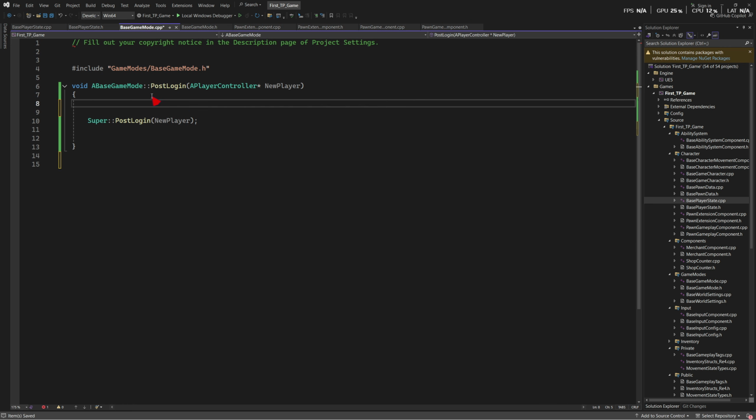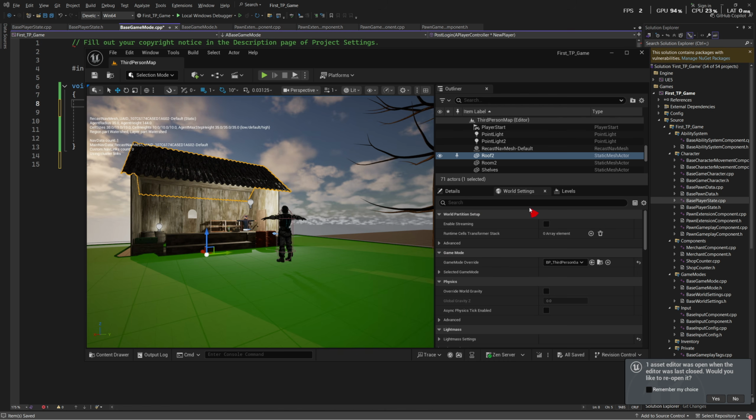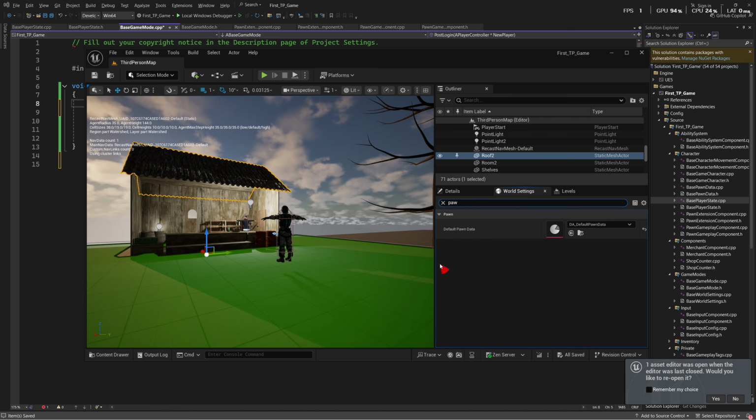So now the post login happens and now we need to set the data. But how do we get the data? That is in the world settings. Okay, I hope you guys are with me. From the world settings, you are setting the pawn data. So the game mode should pick it from here, set it to player state, and then when the player is spawned, the data will be set in the pawn extension and every other component can access it from the pawn extension. Okay, that was the idea.